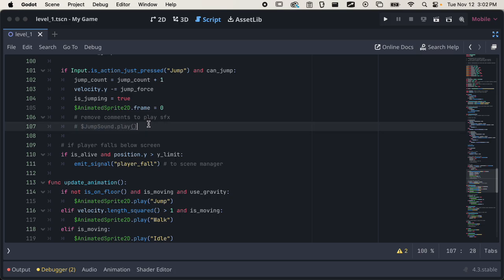Because I want to avoid errors, the sounds are commented out of the code, so it won't throw an error if you're working on your project but you haven't added the sound yet. So you can see the comment here says remove comments to play sound effects, and here's this jump sound.play. To remove the comment, that just means the little hashtag in front of the jump sound. So I'm just going to delete that. And then you'll see the jump sound turn green. And this code will play the jump sound if we have a jump sound in the player node. The $ here just refers to nodes that are part of this player node, or anything that's connected to a script.